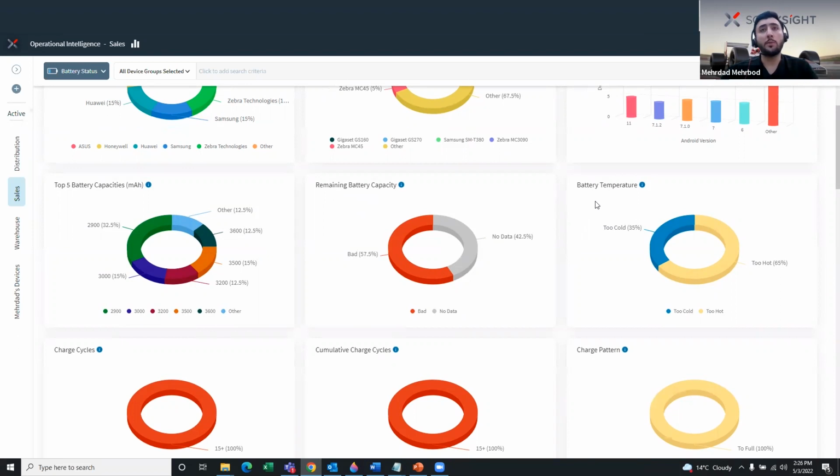Why are we looking into battery temperature? Why do we look at charge pattern, charge cycles? Because all of these are metrics to the life of the battery. I can look into all these details knowing that, oh, these batteries are in danger. These ones are not reliable.